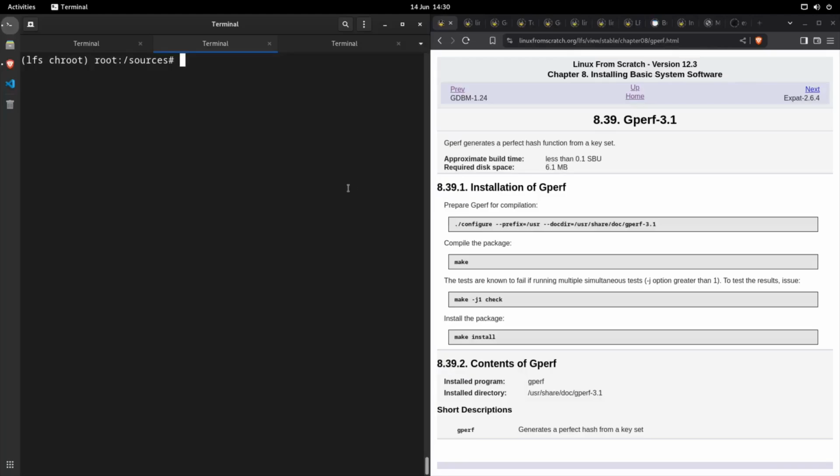Hello YouTube, and what we're going to be doing today is continuing with the LFS run through, and we are on section 8.39, which is Gperf 3.1. So Gperf generates a perfect hash function from a key set.